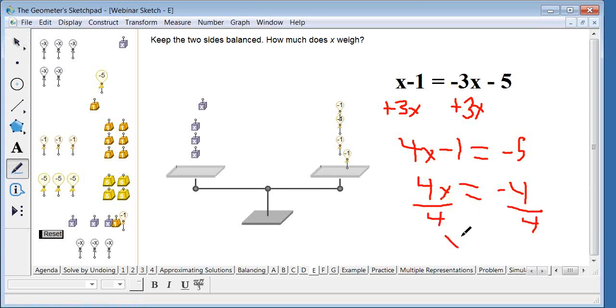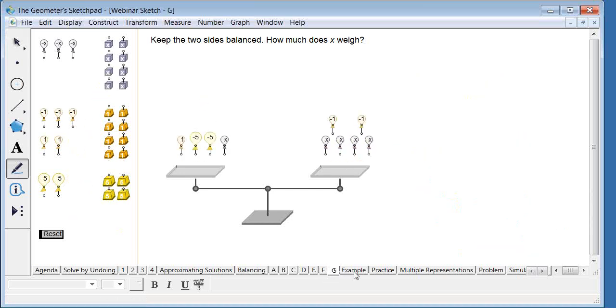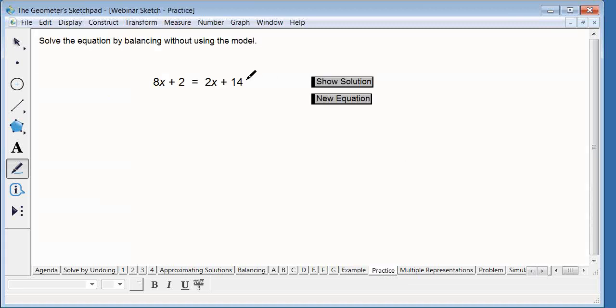So the model is there to help them understand the manipulation that we're doing with the symbols. And eventually, and you'll see as we continue through the sketch, it gets to a point where we don't want them using the model anymore, because the model is simply a tool to help them get to that understanding.